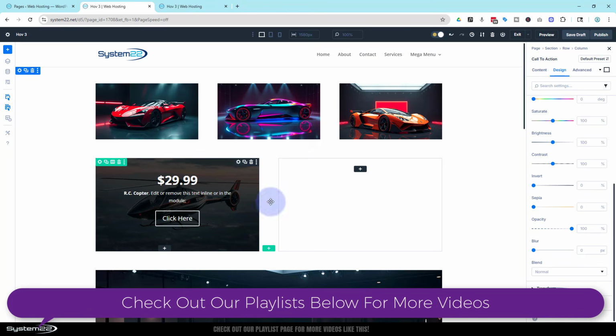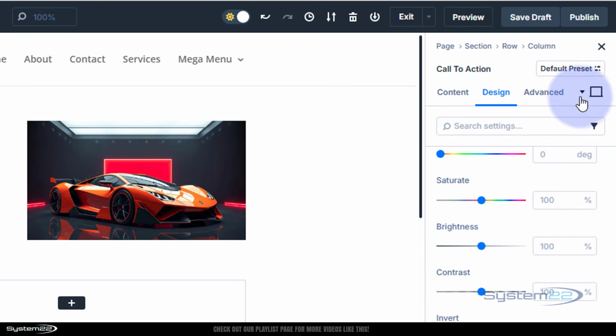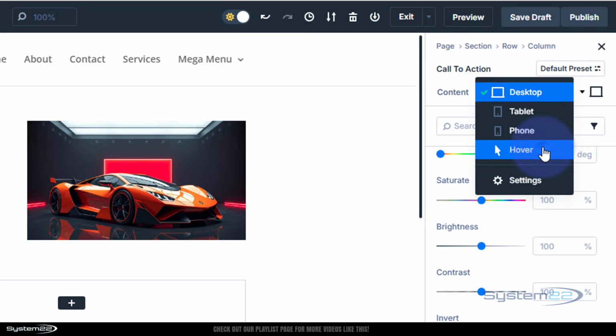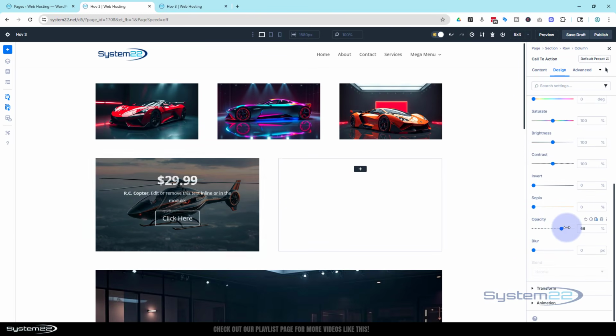Regular state when the mouse is not on it. Desktop state, that's fine. I'm going to take the opacity slider all the way down. So all we see is a nice image itself. When they put their mouse on it, we can go up here to the little computer type icon, left click, hit hover. I want it to bring it back when they hover. Perfect.